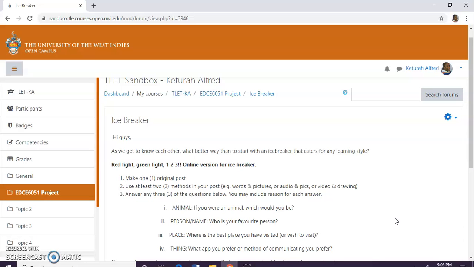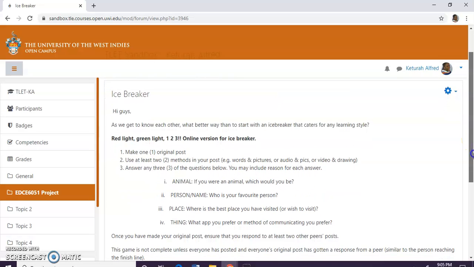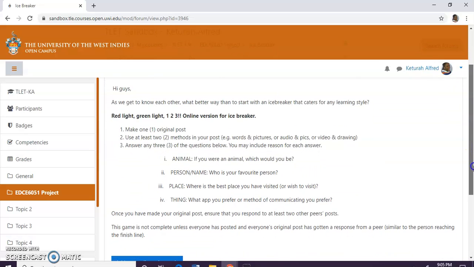As we get to know each other, what's a better way to start than an icebreaker that caters for different learning styles, right? So the students had to make an original post, then they had to use at least two methods in their post, for example, words and pictures, audio and pictures, videos and drawing, whatever they chose, but just make sure it's two different methods, so catering for different types of students.